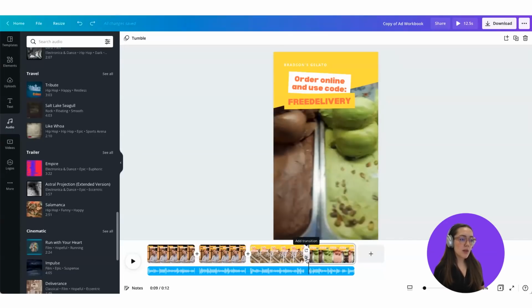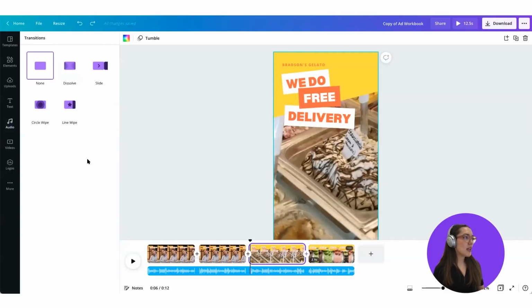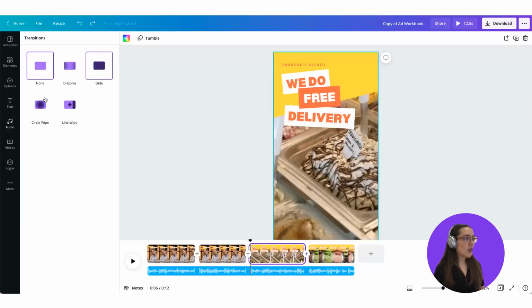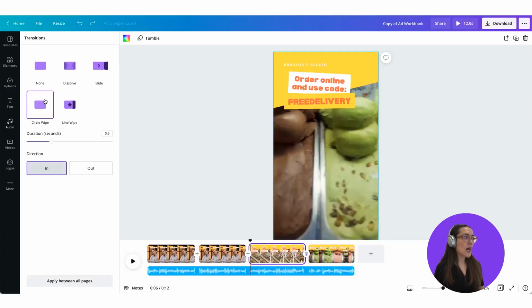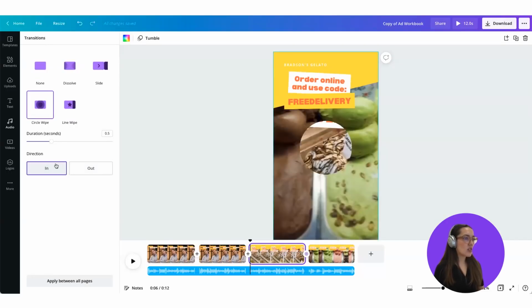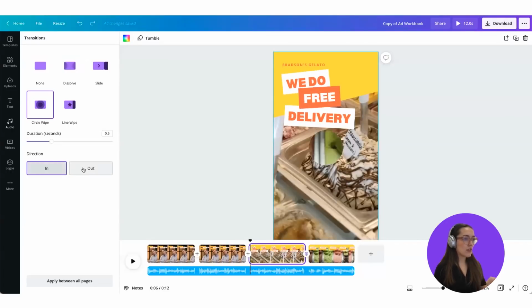So what I'm going to do is click the option here that says add a transition. And what that does is it gives me a list of transition options on the left-hand side. So if I quickly hover over them, I'll be able to quickly preview them here in the canvas. So if I'm hovering over slide, hovering over circle wipe, hovering over line wipe, I actually quite like the circle wipe. So I'm going to click that to apply it. And I can change the direction of it. So here you can see the circle is going in. And then if I hover over out, you can see it preview going outwards.